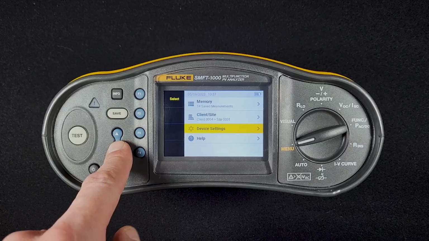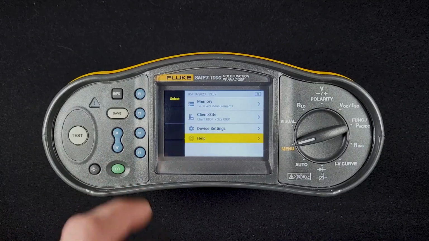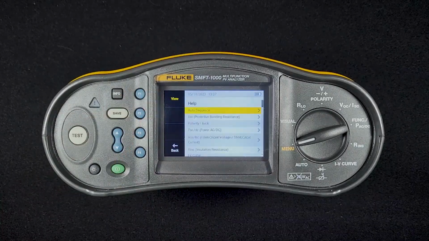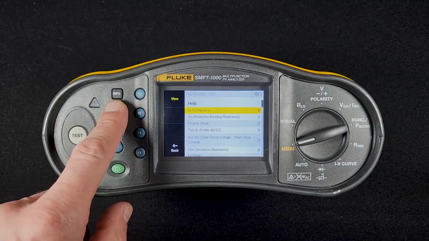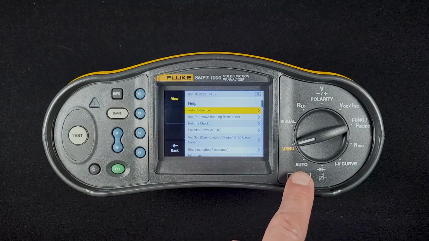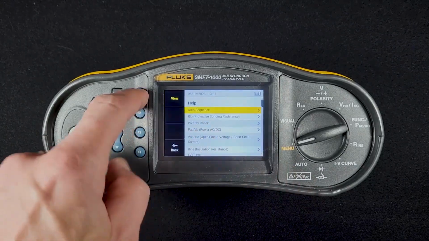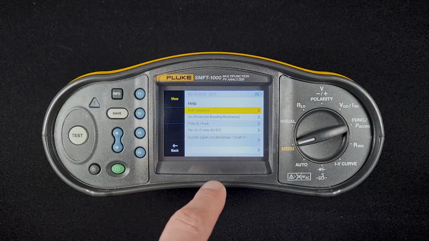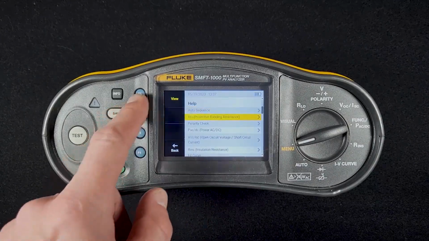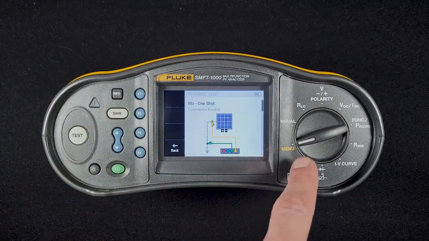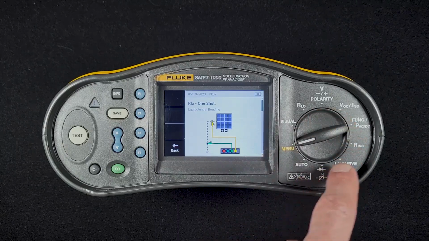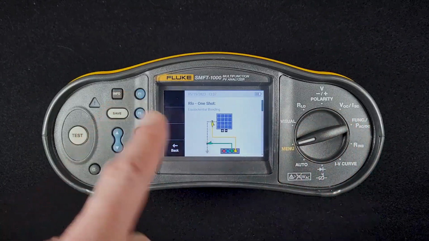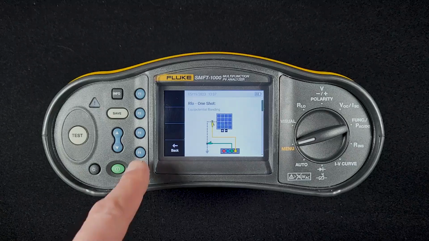The other thing in the menu screen is the help section. Here you have the same graphic diagrams that you have when you select the info button. So if I were going to do the auto test, I could go to the auto sequence, view that, and the device is going to show me how to set up my leads when I'm going to conduct that test. You can go in and look through this individually in the help section, or anytime you change the dial to a new test, if you hit the info button, you'll see this screen as well. So you can get it in both places.